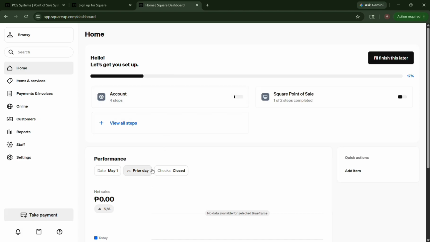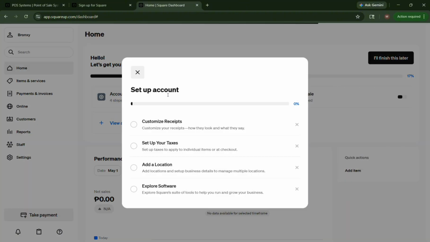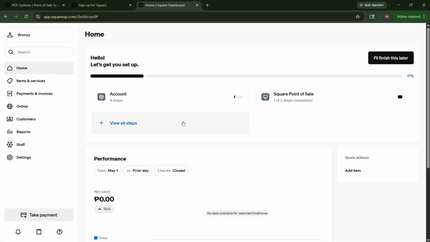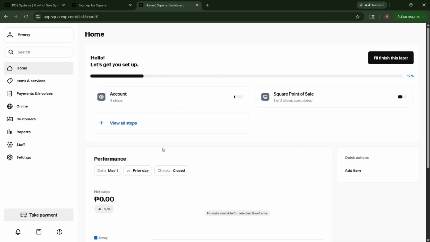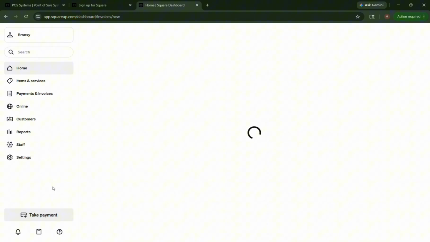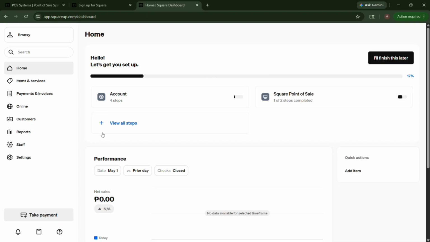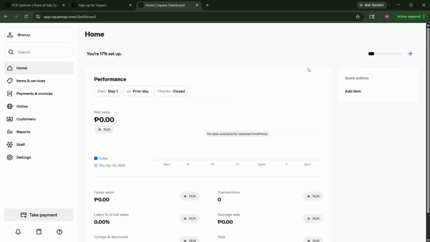Now going back to our homepage, it serves as a centralized dashboard where users can quickly access all essential tools and information needed to run your business. You should be able to see your account, the Square point of sale, your performance, metrics, analytics, and many more. The main purpose of this is to provide a clear overview of daily operations, including current sales, recent transactions, and shortcuts to key features such as payments, invoices, inventory, and reports. Also, business owners and staff can easily navigate the system, monitor performance in real time, and manage tasks efficiently without switching between multiple sections.